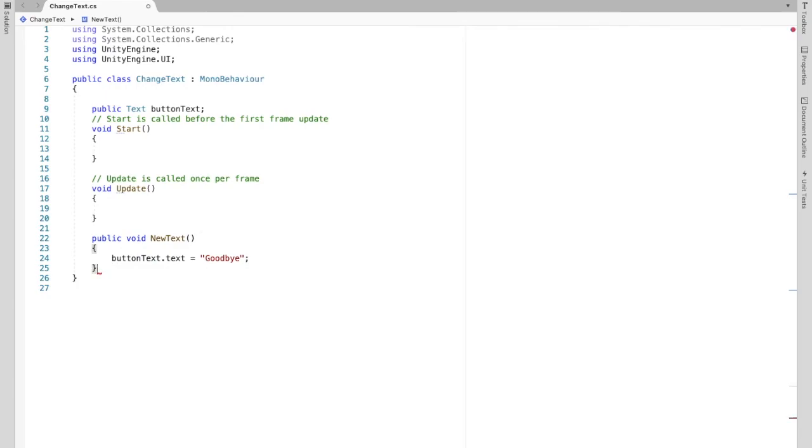for the button when it's clicked. And all we do is we want to change the button text dot text, to make sure to add that dot text because we're changing the text value. And then we're setting that value equal to goodbye.